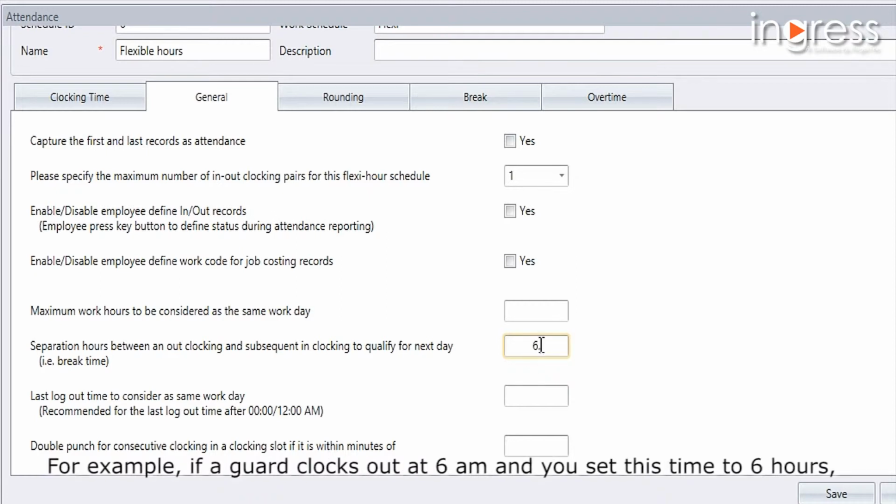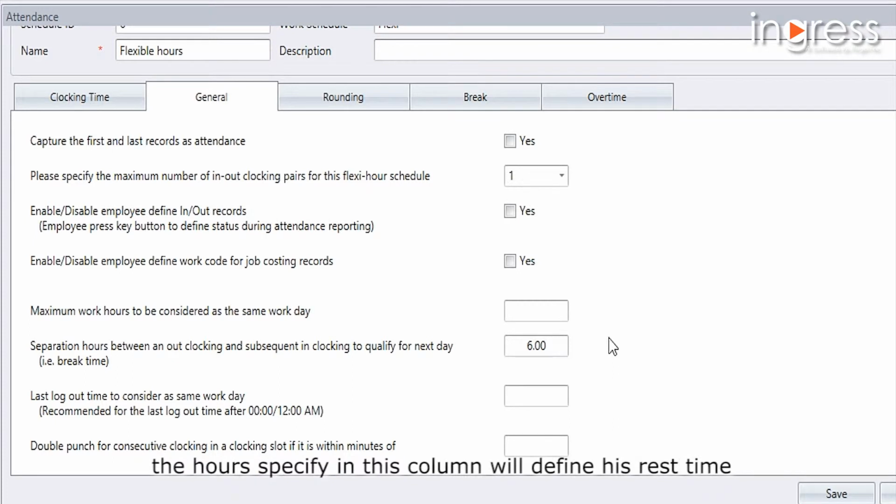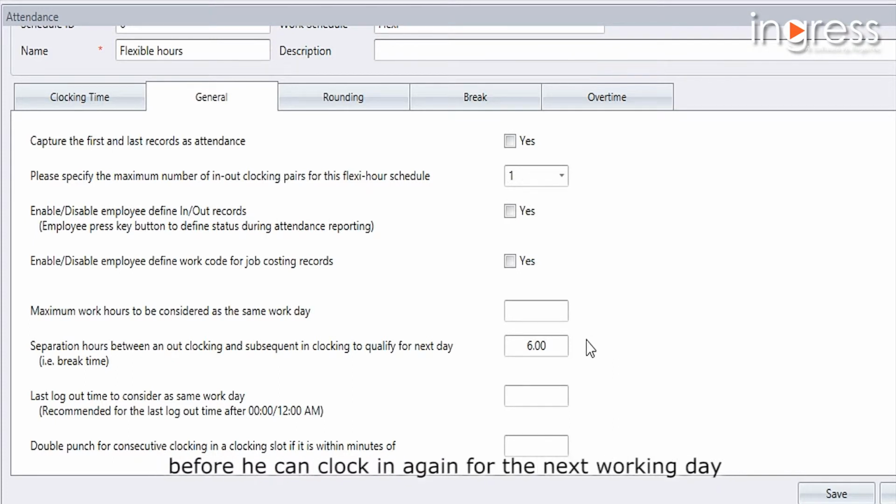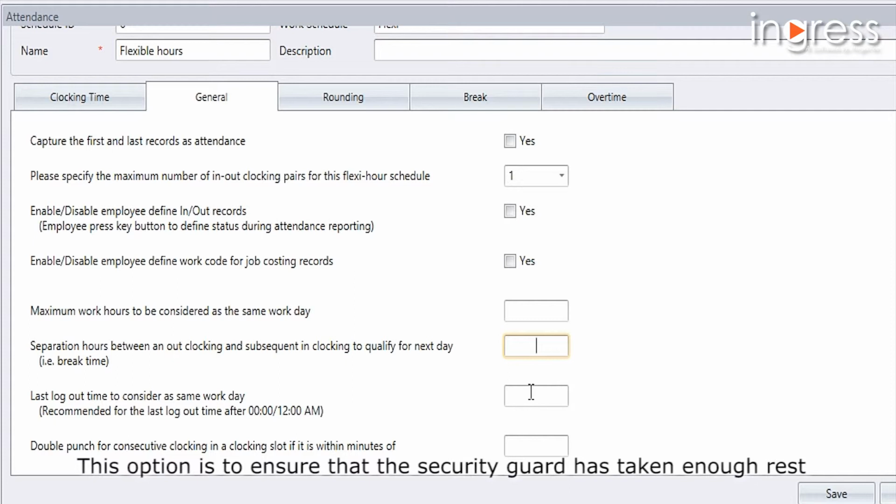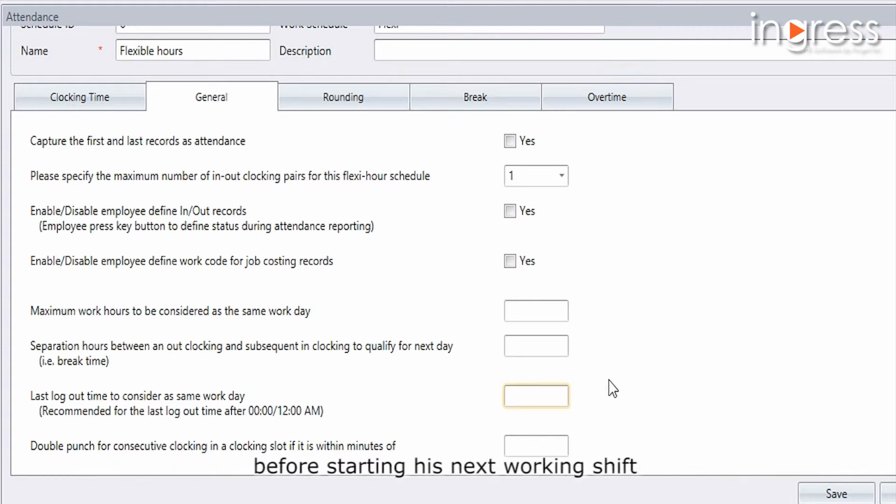For example, if a guard clocks out at 6 a.m. and you set this time to 6 hours, the hours specified in this column will define his rest time before he can clock in again for the next working day. This option is to ensure that the security guard has taken enough rest before starting his next working shift.